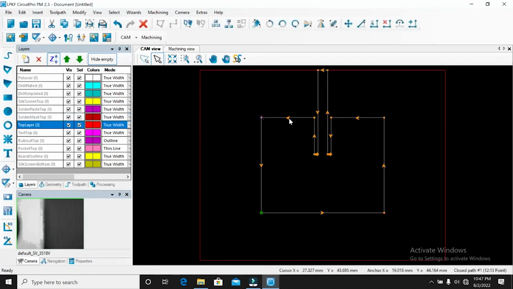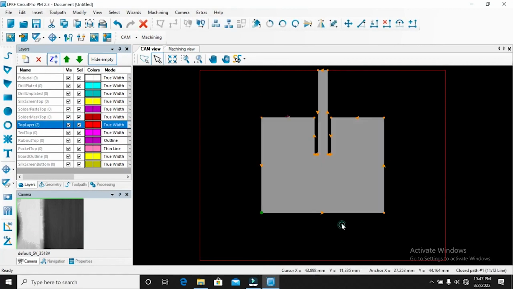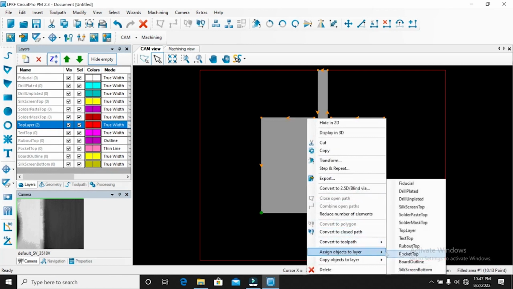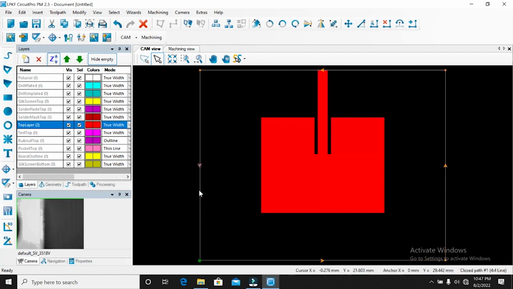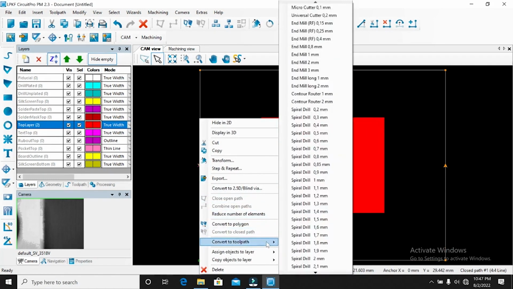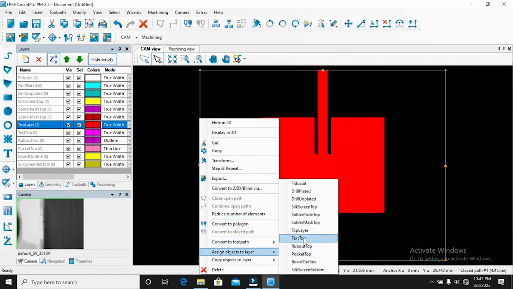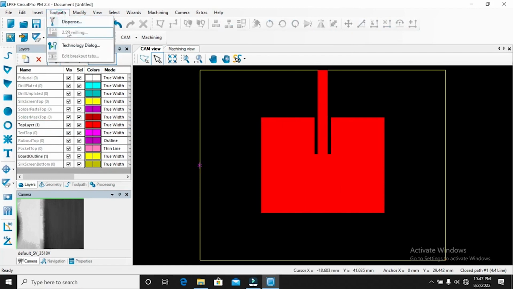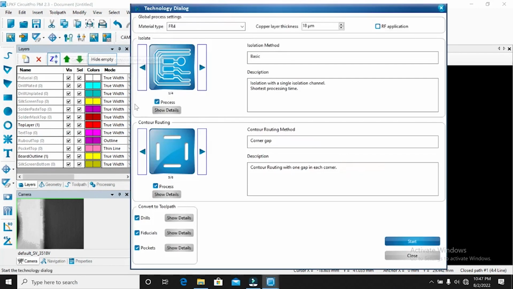We then select the patch and convert lines to a polygon, followed by assigning the object to layer, top layer. After that, we click on the outline and assign objects to layer and specify board outline. Next, we go to Toolpath, Technology Dialog. Under Isolate, we specify Complete Rub Out, and under Contour Routing, we specify Corner Gap.